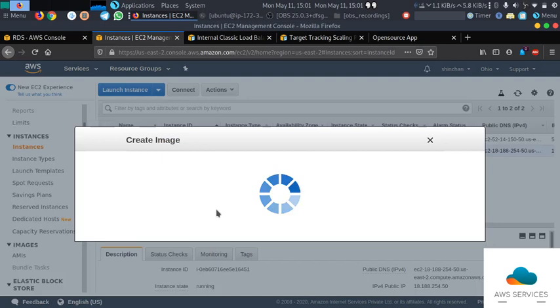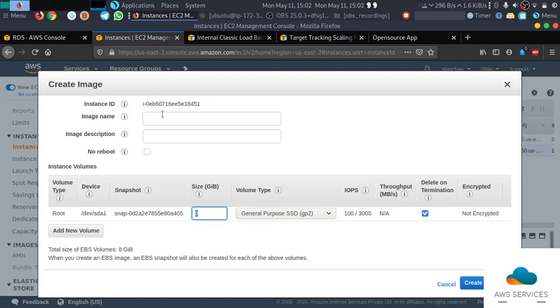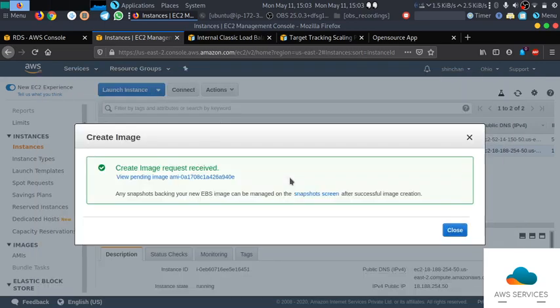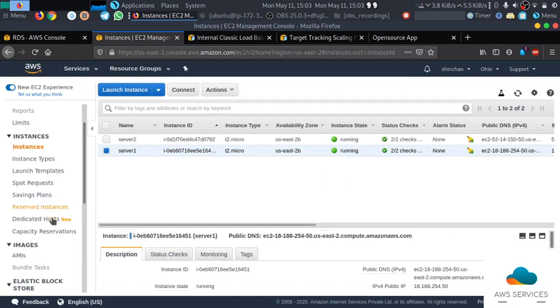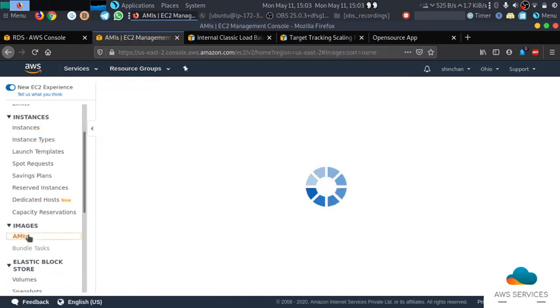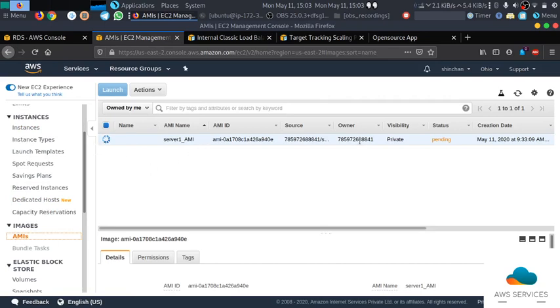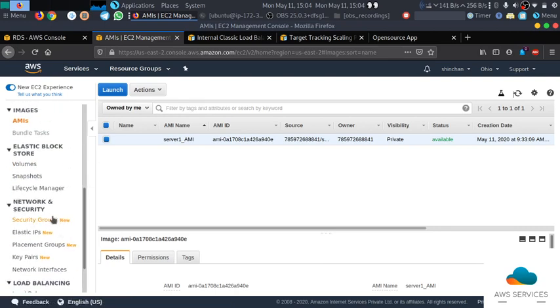Here is the image name, so whatever name you want to give to this image. I'll be naming it server1 AMI. After this, you just have to go to create image. So the image is created. You can see here in the AMIs section the image is still creating. Okay, now you can see the image is created and the status is available. Now we'll move on to the next step.